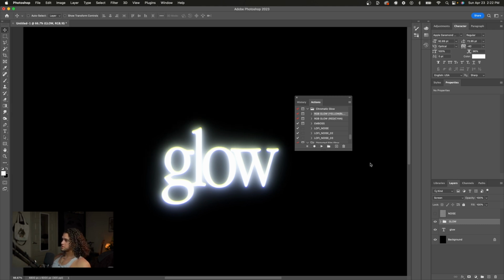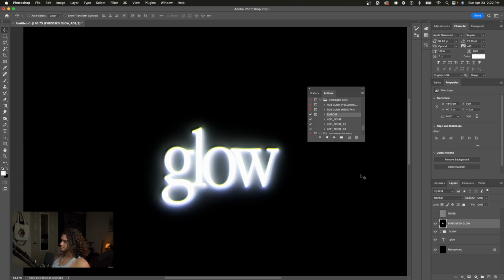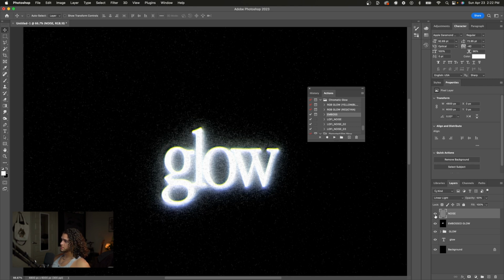And of course, if you wanted to, we could add some emboss or noise to this. So I'm going to show you the emboss. Once you have that action selected, make sure that you also have your glow group layer selected. Then we can click play. And as you can see, we get that really cool embossed look. And if we wanted, we could play one of these lo-fi noise actions, and that would give us this kind of cool noise we have here. Of course, there's three different versions for you to choose from. So, I mean, experiment, play with it, see which ones you like, and you could use those in your designs.